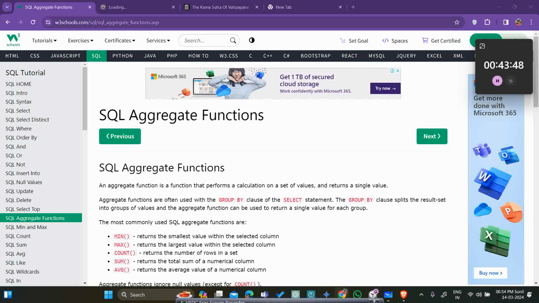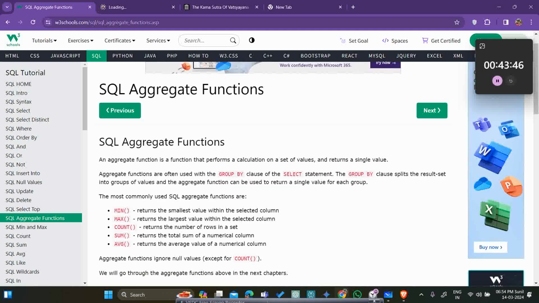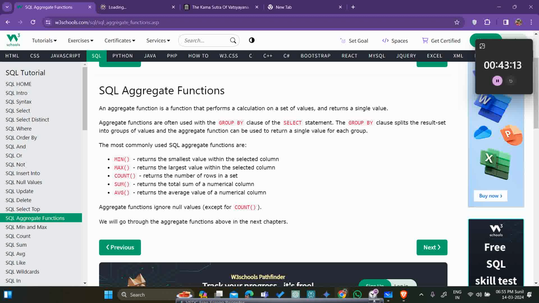So these are the most commonly used aggregate functions. Min will return the smallest value within the selected column, and max will return the largest value within the selected column. We will discuss it further, you will understand. Count returns the number of rows in a set. Sum returns the total sum of a numerical column, and average returns the average value of a numerical column.